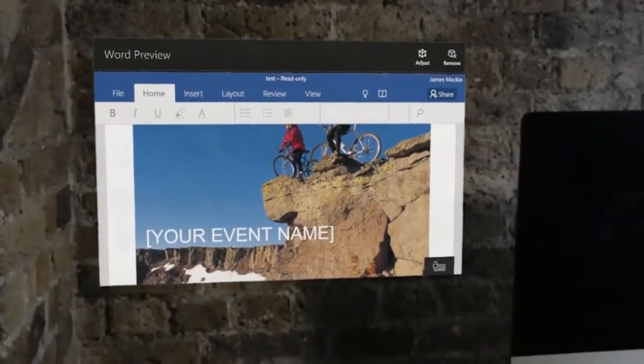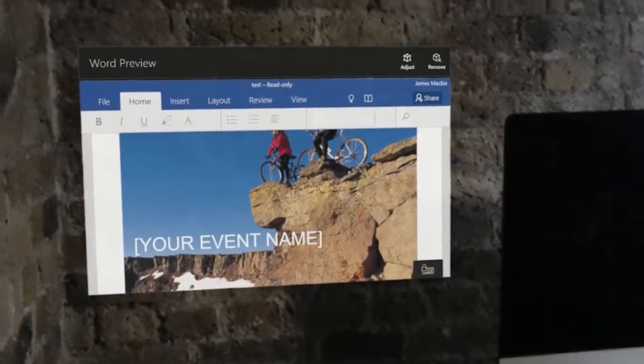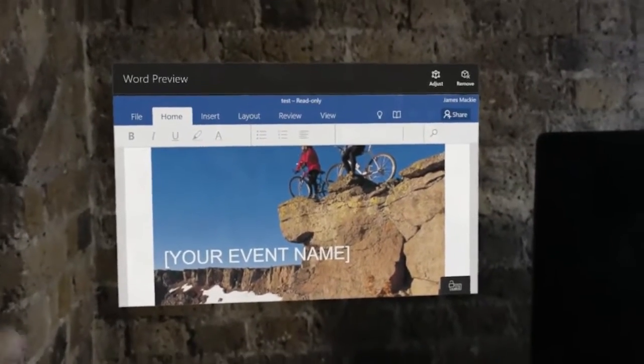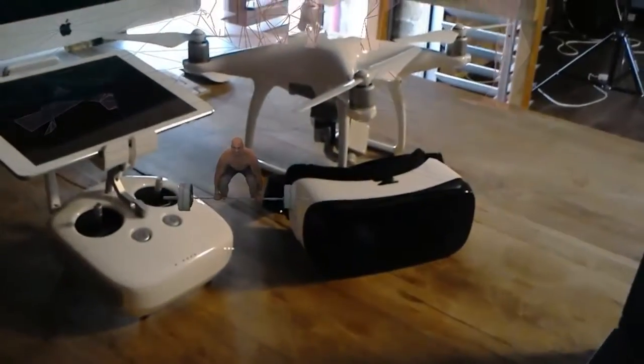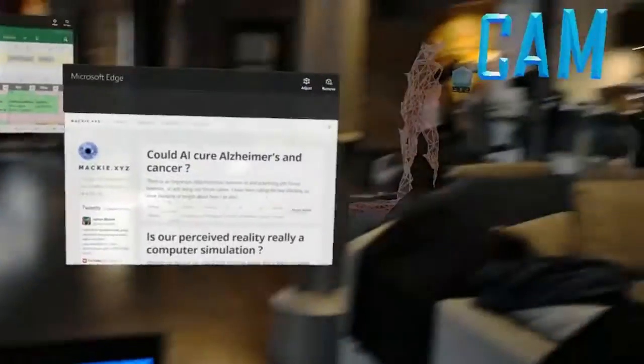Here I've got a Word document. Again, this is using the very clever HoloLens technology where it maps every object in your room, so you can pinpoint and place holograms anywhere. Here you'll see a really cool satellite, and there's a man doing weights here. The drone is real, by the way. The man doing weights is not real.